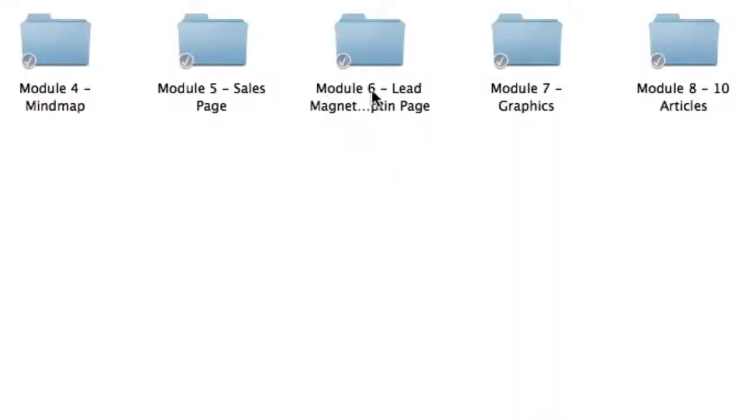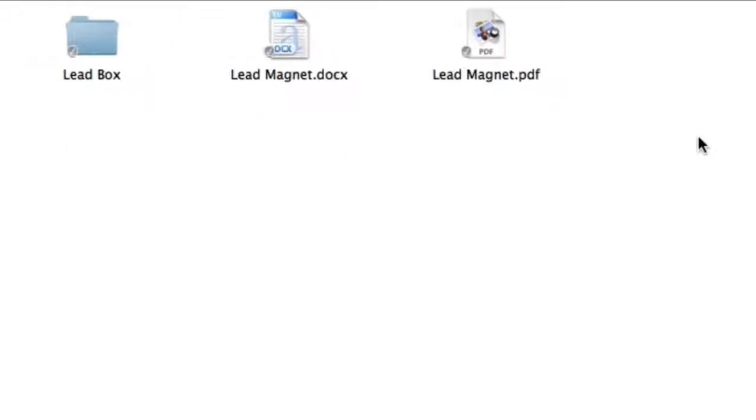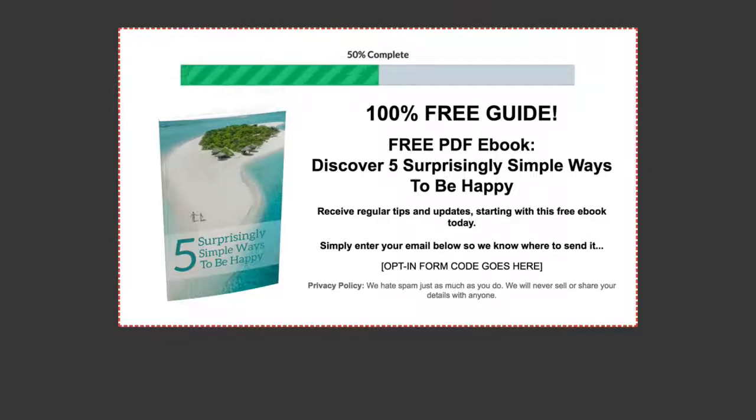Next, inside module 6, you're going to get the lead magnet and opt-in page so then you can start collecting subscribers. This will actually be the start of your sales funnel. It's a great way to build your list and follow up on your subscribers. Module 6 includes the actual lead box. The lead box is also known as an opt-in page.